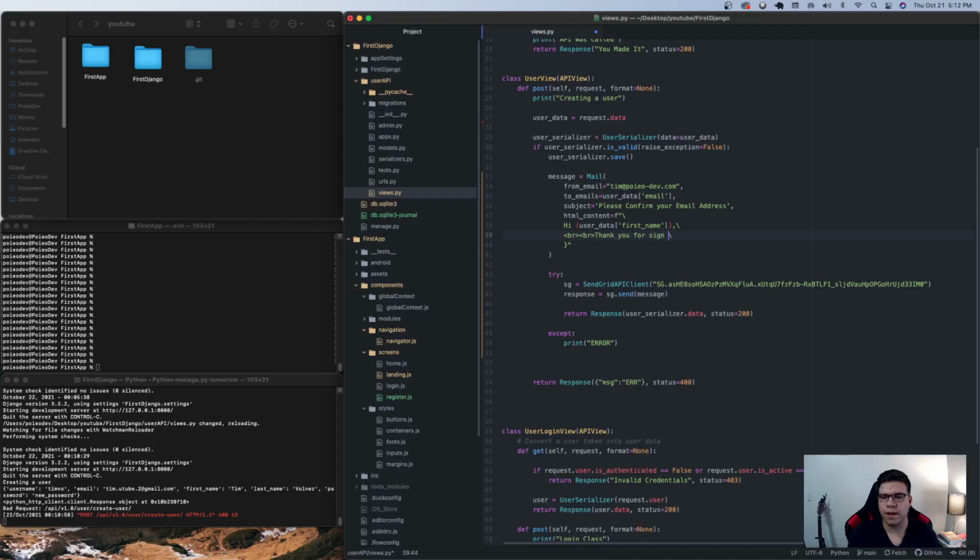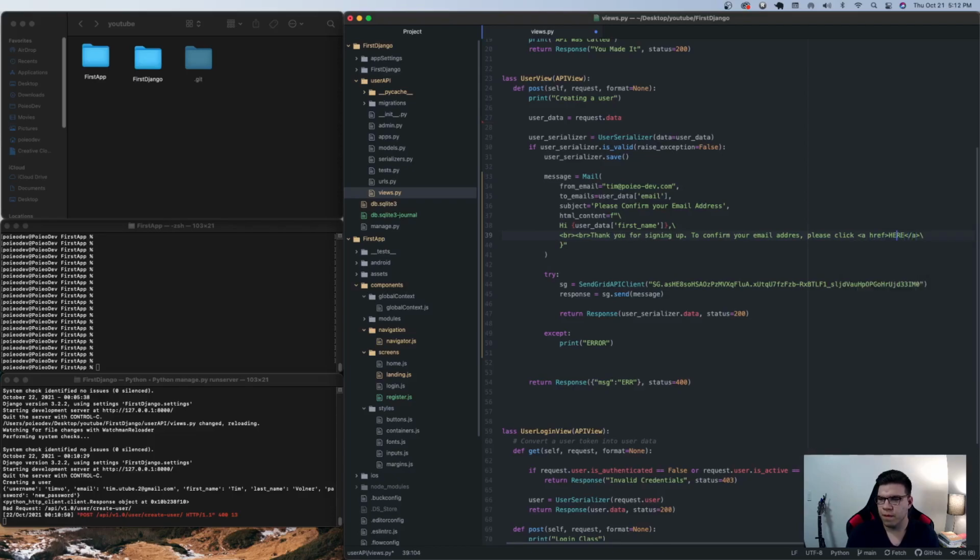Thank you for signing up. To confirm your email address, please click, and we're going to do an href here, and then close the href, because it's HTML so we can do this. And I actually think it's not href. My bad. Href equals. Typically I would just pull the domain, but for this case we're just going to hard code it.